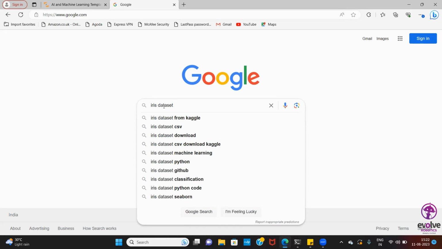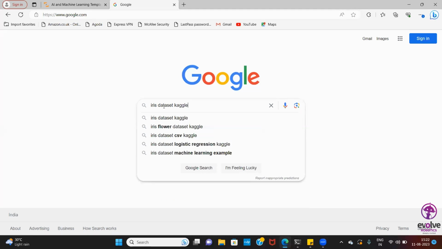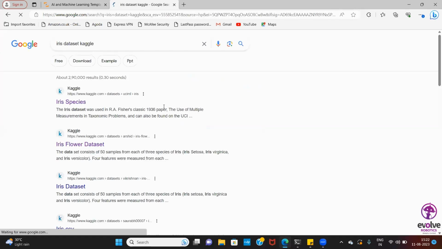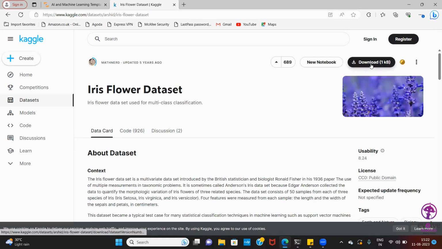Here, we are downloading this dataset directly from a site called Kaggle. Here you have many datasets. I'm going to download the Iris Flower dataset. Can you see this download button? If you click this, it will be downloaded.